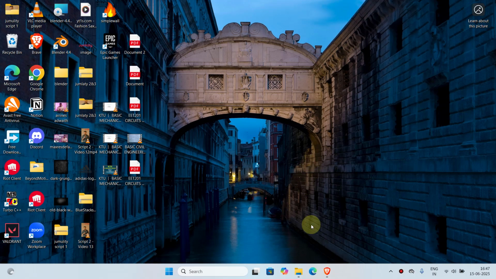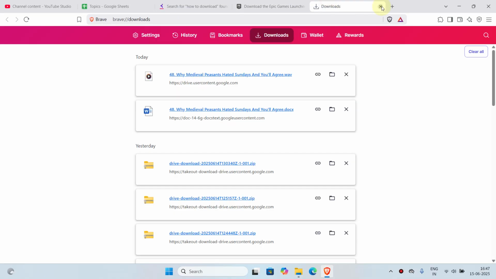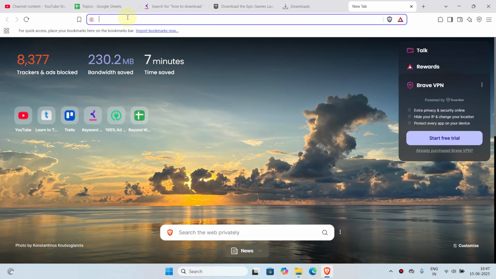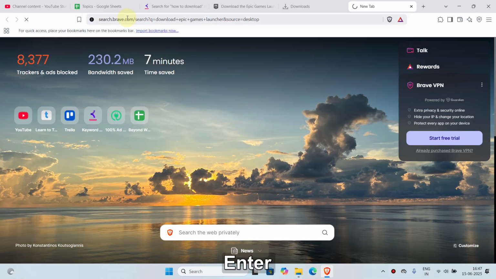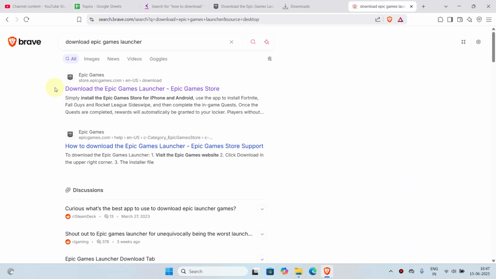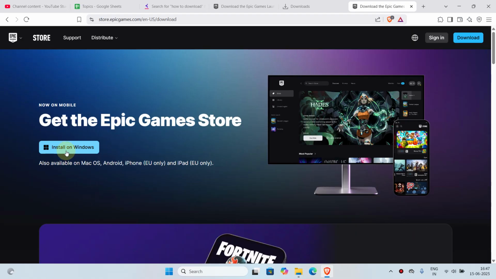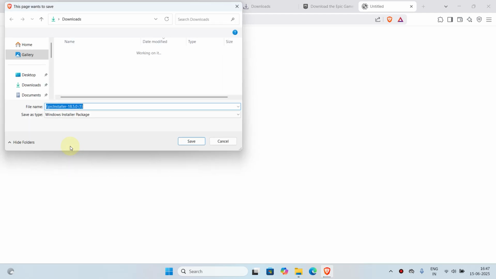First things first, what you'll have to do is open your desired browser and create a new tab and type in download Epic Games. And once you hit the search button, you will see the first option here, store.epicgames.com. You have to click on it. And now click on install on Windows. And now we can click on save.